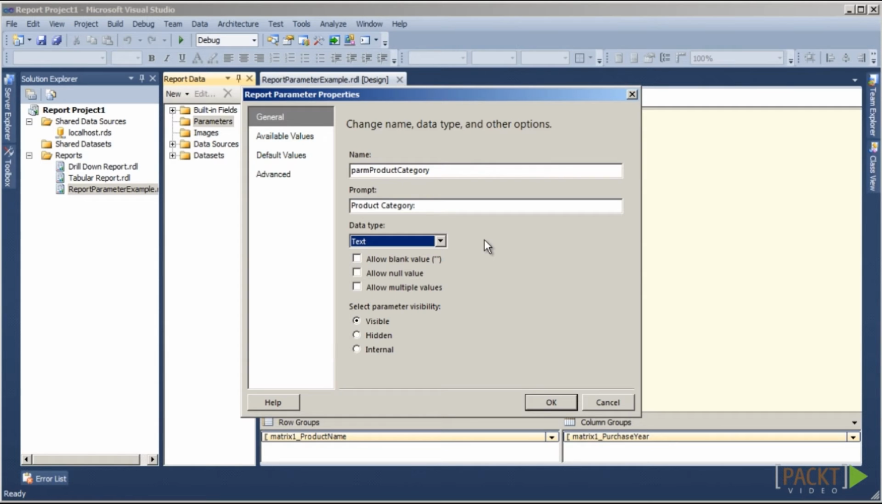We will have to choose a data type that is similar to one we have in SQL Server. We leave the 3 checkboxes unchecked. We will not allow blank values. We will not allow null values, and we will not allow the user to select multiple values. For the parameter visibility, we will choose Visible.